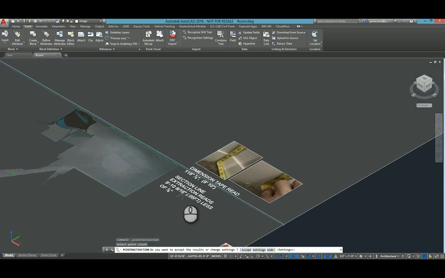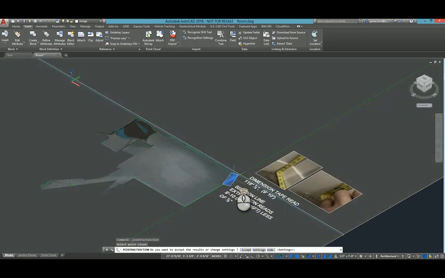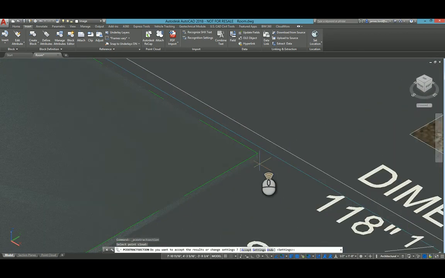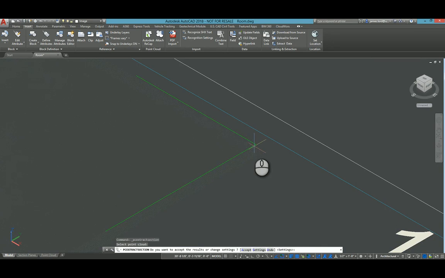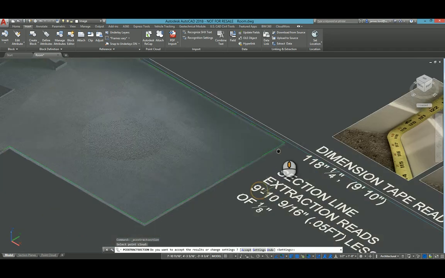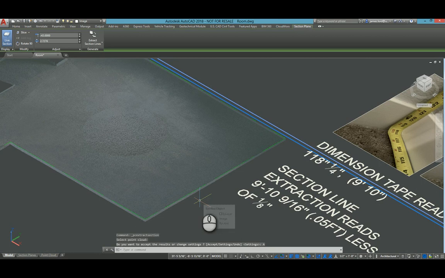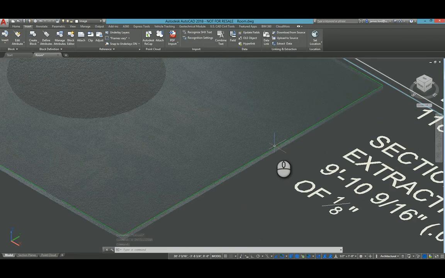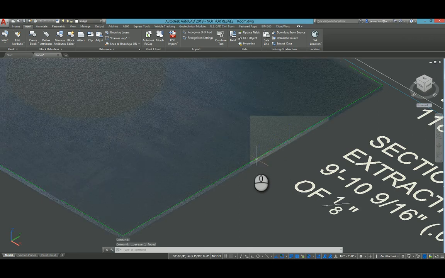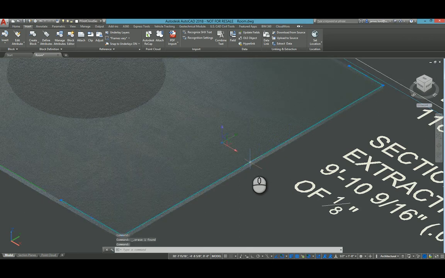So basically it is asking us in the command line right here, would you like to accept these or change those settings again? And it's defaulted to accept. You can see this is the line work that it drew right up to the edge of where it is. So I'm just going to accept those, and then I'm going to do a measurement off of that. It looks like in this case it gave me a couple of lines here that aren't really connected. So let's see if it gave me an overall one. It did. So let me explode this.